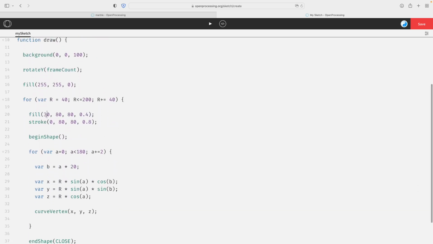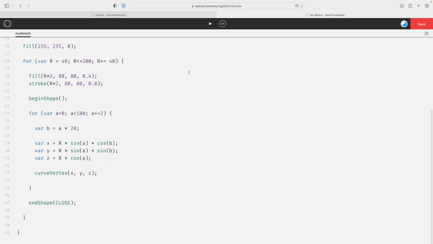Now we can make the colour depend on R. So let's say R times 2. Why have I said R times 2? Well, in HSB, the hue, the colour, goes from 0 to 360. So if I say 0 to 200 is the maximum, that gives 0 to 400, that's okay, it just wraps around. So let's try that and see what happens.